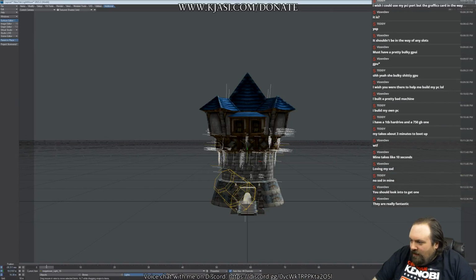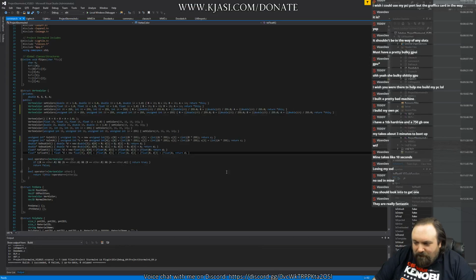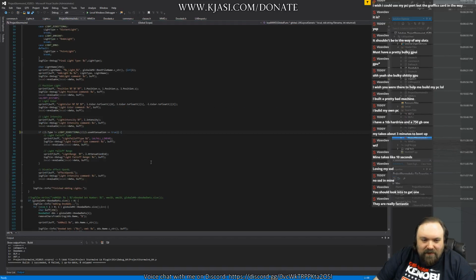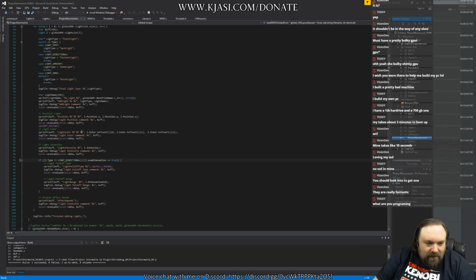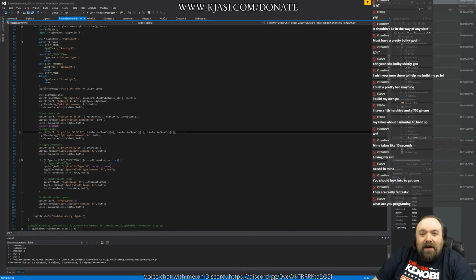Let's see. All right, so we know that the output color is accurate. So the question is, where's the problem? Where is it outputting the color incorrectly? Let's see. 1, 2, 3. Wait, what? Light colors. Why is that going negative? Oh, I probably did it from something up here. Well, that would explain why the color was so off.